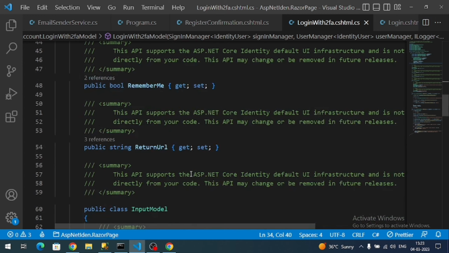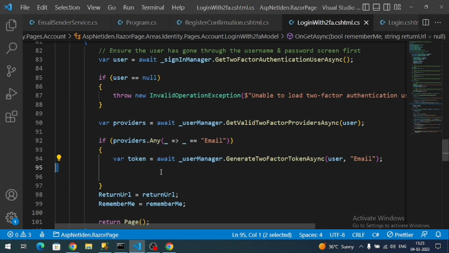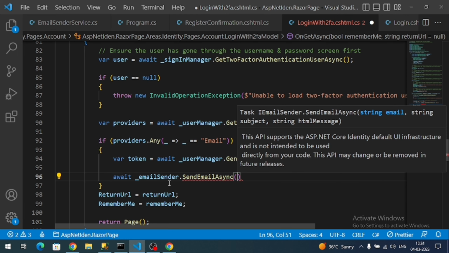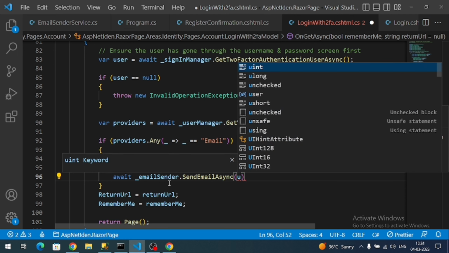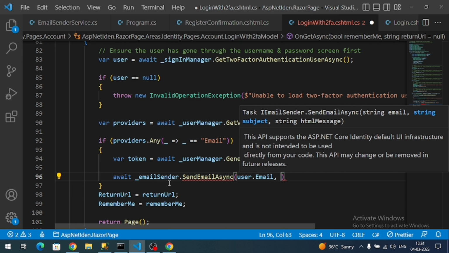Okay, that's about generating the code and sending the code. Now I have to write the code for sending. So await email sender dot SendEmailAsync, and it is expecting the user email. So we have a user object, right? User dot email address I'm going to pass. Next subject: 2FA code, two-factor authentication code.